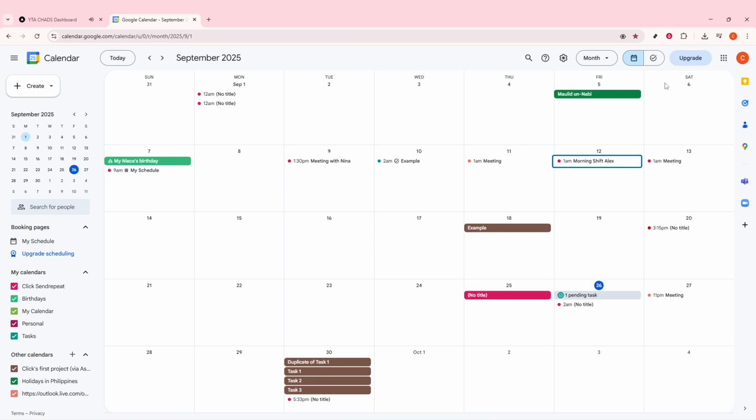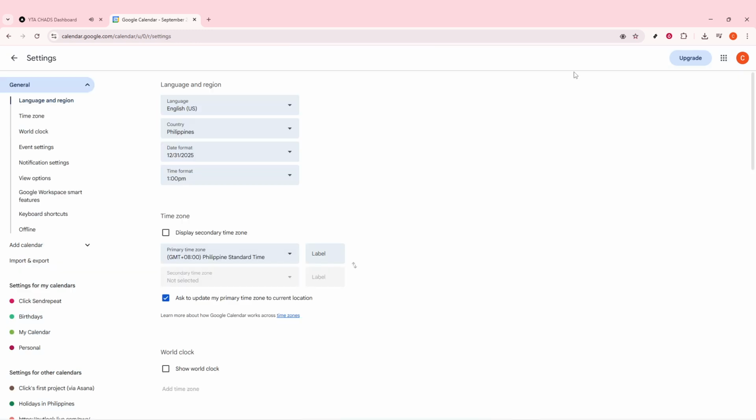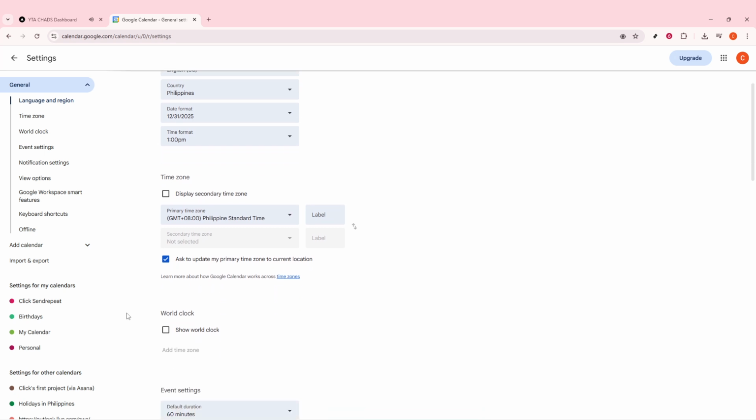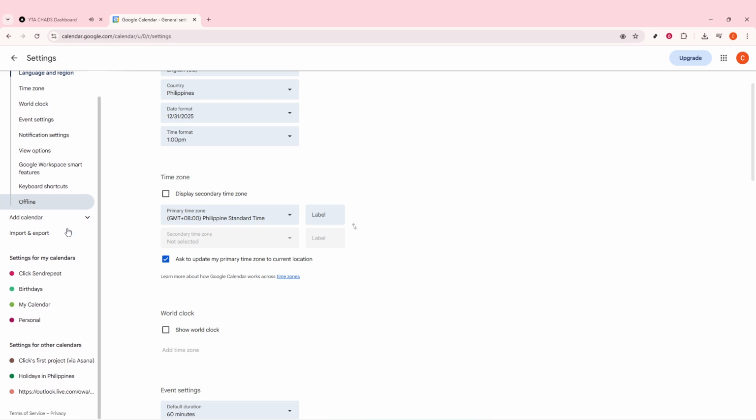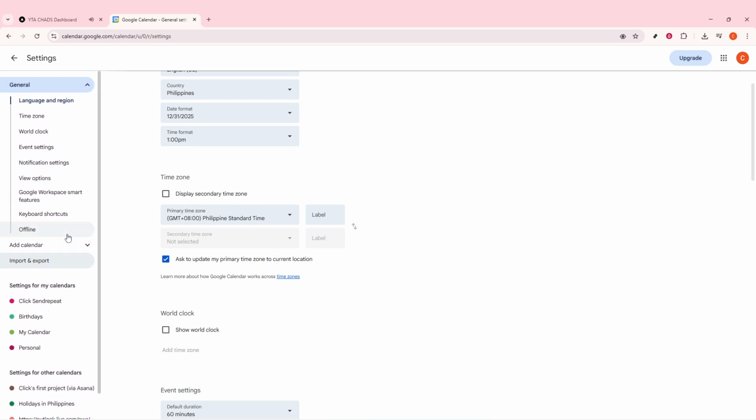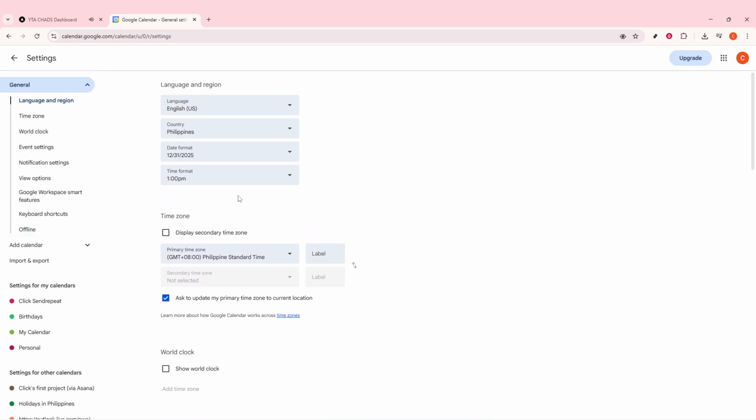First, let's talk about speedy meetings. This feature is incredibly handy for those back-to-back meetings. To enable it, head to the settings by clicking on the gear icon and then navigate to event settings and turn on speedy meetings. This automatically shortens the 30-minute meetings to 25 minutes and the 60-minute ones to 50 minutes. By doing so, you create a buffer, allowing you some breathing room between meetings to clear your thoughts or take a quick break.